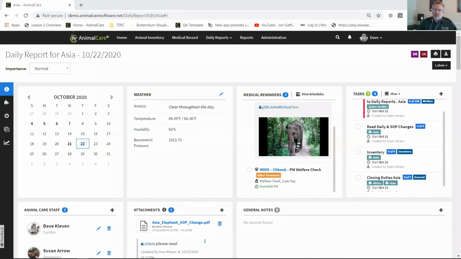So I'm actually going to show you the daily report, and that is the first thing that your staff typically would see after they sign in, is this screen right here. And this is the daily report for Asia. Now this is our demo site, and I can give you the login information for the demo site if you don't currently have it, so you can check it out for yourselves.